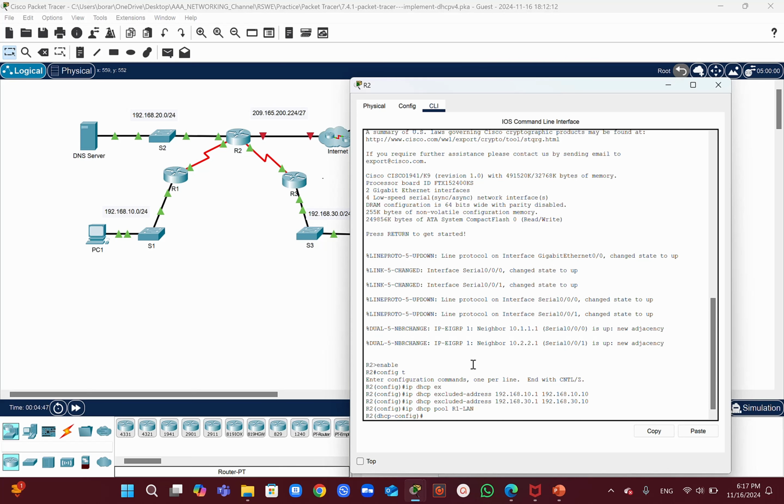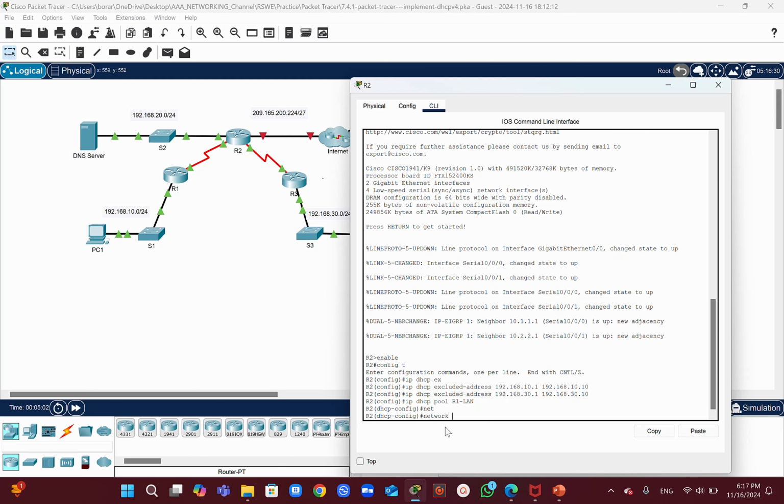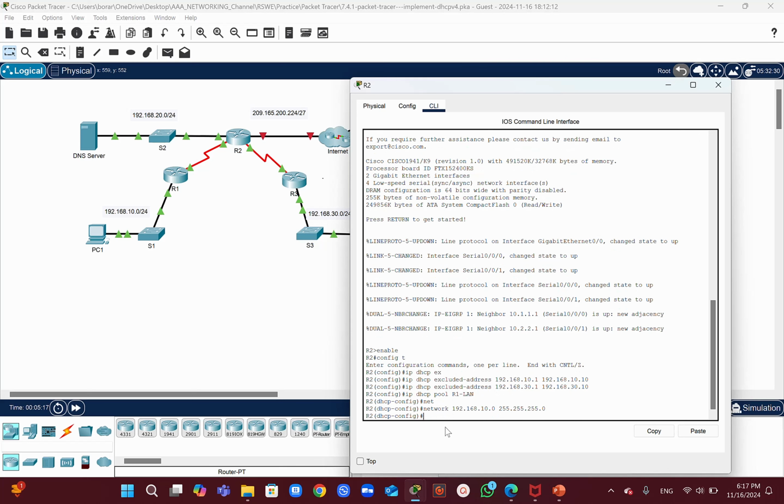And we will include the IP address of the network. You can tell that you are configuring the pool by the prompt that has changed. So with the network command, 192.168.10.0 with a subnet mask, you are naming the IP of the network.